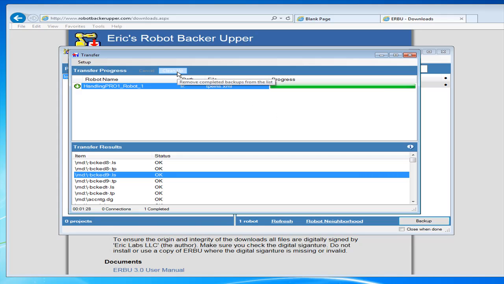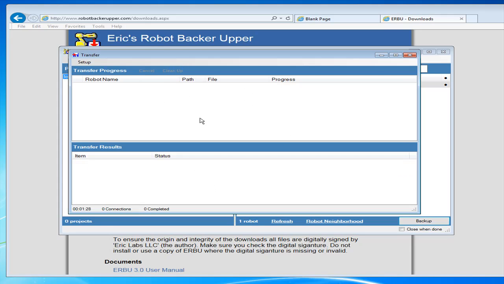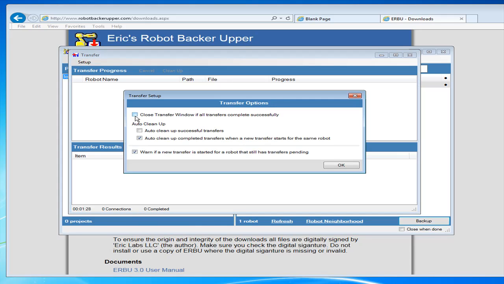With this button, you can do a cleanup. It'll clean this thing up. And under options, you can set it to close the transfer window if everything's completed successfully. So if all the transfers for all the robots come in and they were good, you can set this to automatically close the window so you don't have to see it. Auto cleanup: if a single transfer finishes successfully, instead of having to click cleanup, you can just have it removed from the list automatically.